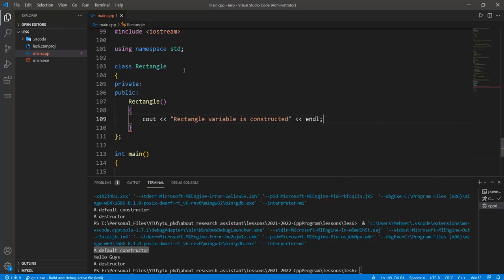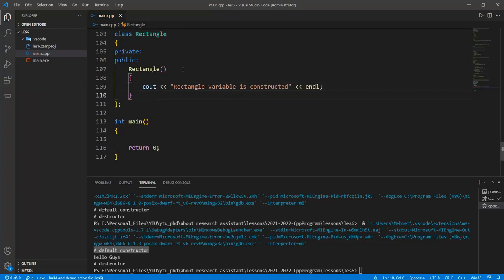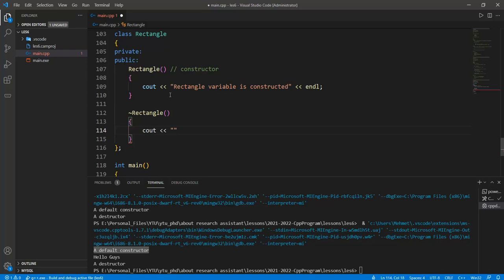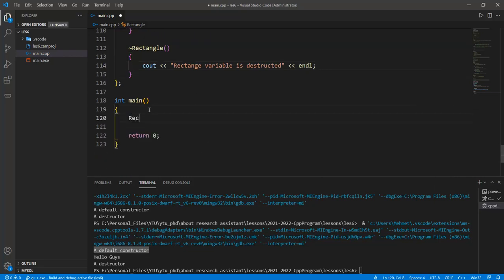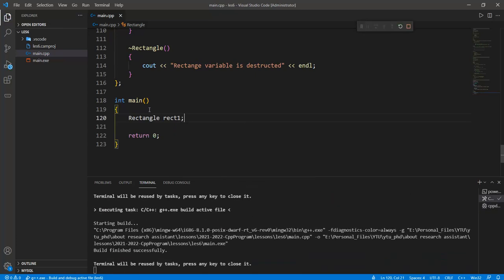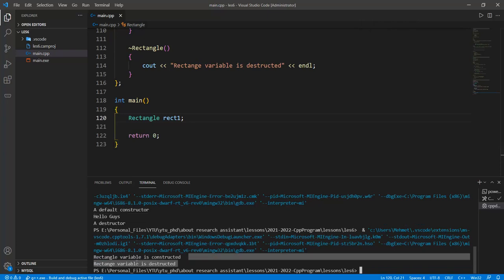We can warn the user by using these terms. This is also a constructor. Okay, and we can also use the tilde operator at this time, so the rectangle tilde gives the message that the rectangle variable is destructed. Okay, if we create the rectangle variable with the definition of the rect1 variable and I run this code, the rectangle variable is constructed and the rectangle variable is destructed.